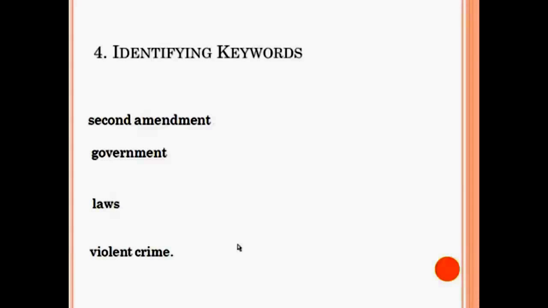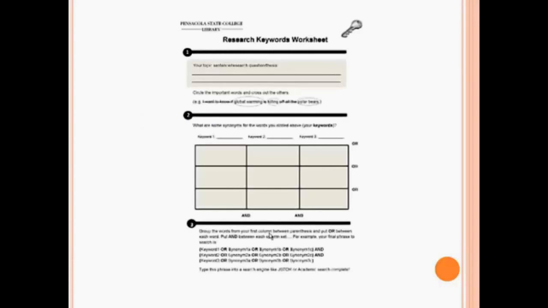And now I can take those words and write them on my research keyword worksheet. So before your topic, sentence, research question, thesis, your thesis is really the main thing that should go on this sentence right here, and then you can cross off the non-important words and really take out the meat of your thesis, and you're going to write them down on the keyword blanks below. Now you might have 2 concepts, just 2, or you might have 4 or 5. You don't have to have 3. It's not a requirement. It's just the way this worksheet is set up.